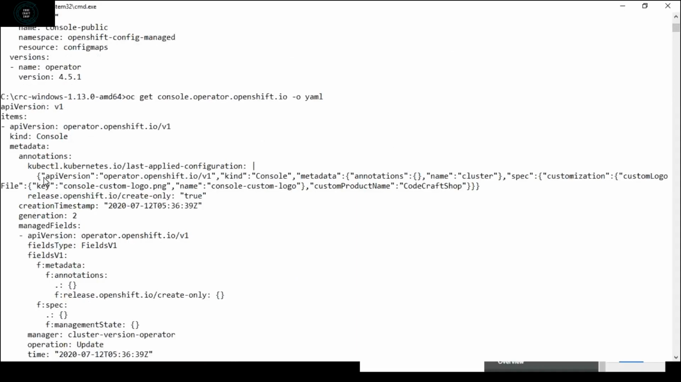If you can see on the screen, these are the values that we have passed through the template, and the custom product name is Codecraft Shop that we have passed using the template, the second command that we executed earlier. And in the last command we are able to successfully get all the information that we have passed. So it means that we have successfully executed the commands and made the configurations. Now we will verify it on the web console.